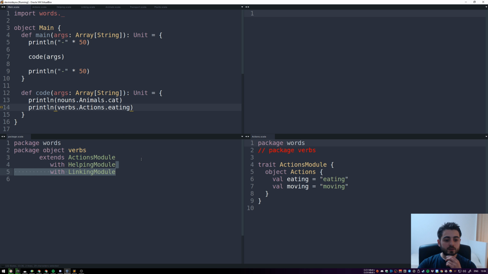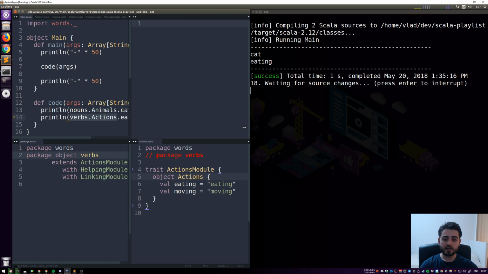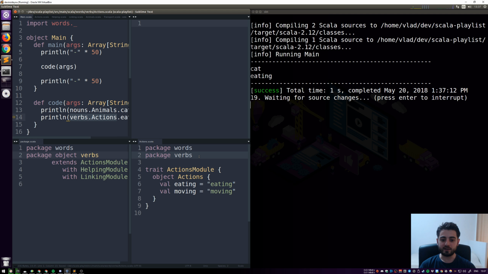Okay, right. So we have verbs, which is this package object. We have actions, which is this object that is inside of this trait, but because this trait is mixed into this object, we can just do this, right? So actions becomes part of verbs, right? And then we just call eating. This is how it works. It's actually really interesting because now we can also go back to actions and add the package verbs, for example. It's not going to change anything, right? Because it doesn't really matter in which package it is.